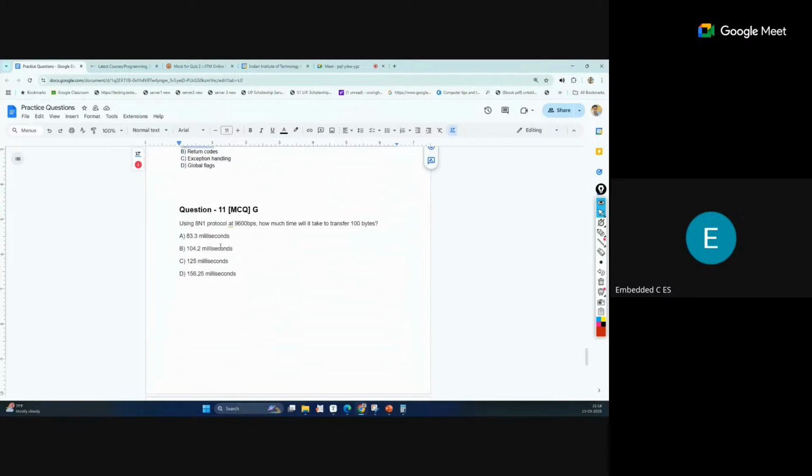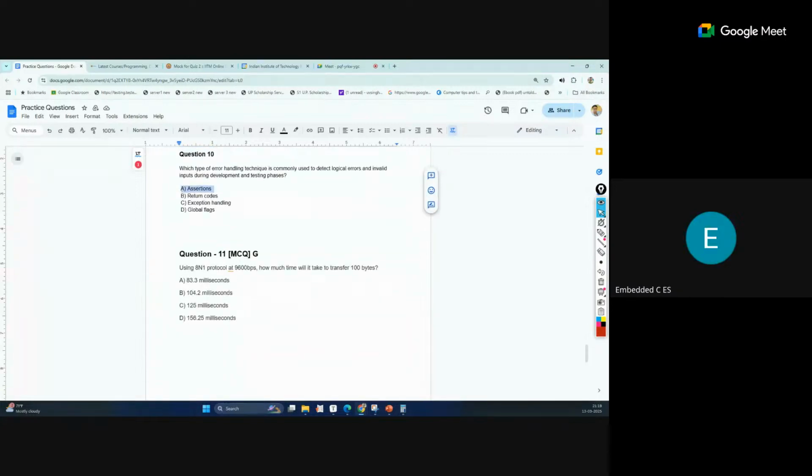And the last question is very similar to that. Excuse me, yes. What are the other options in question 10? Return codes, okay, fine. That only happens when the program concludes. What about the other two?